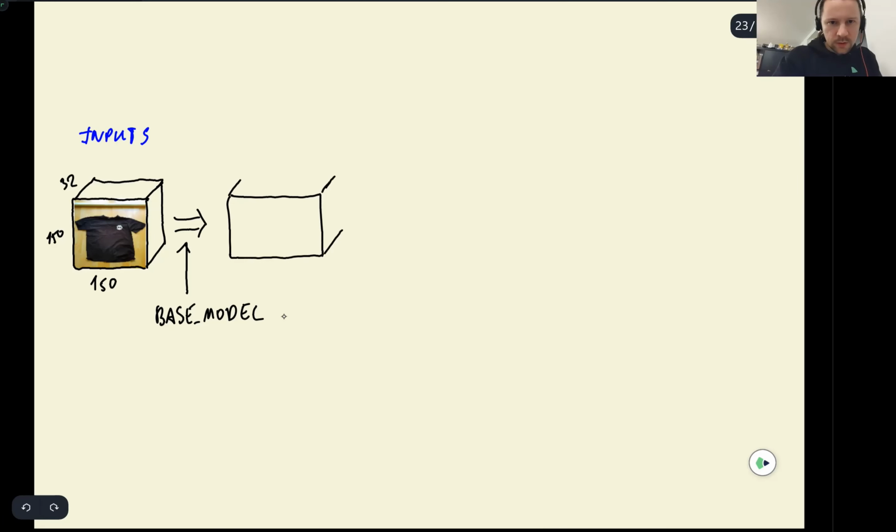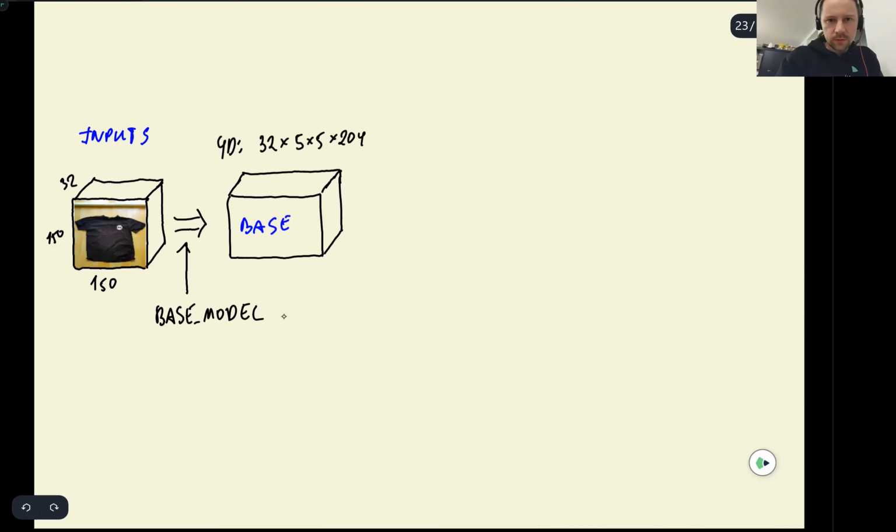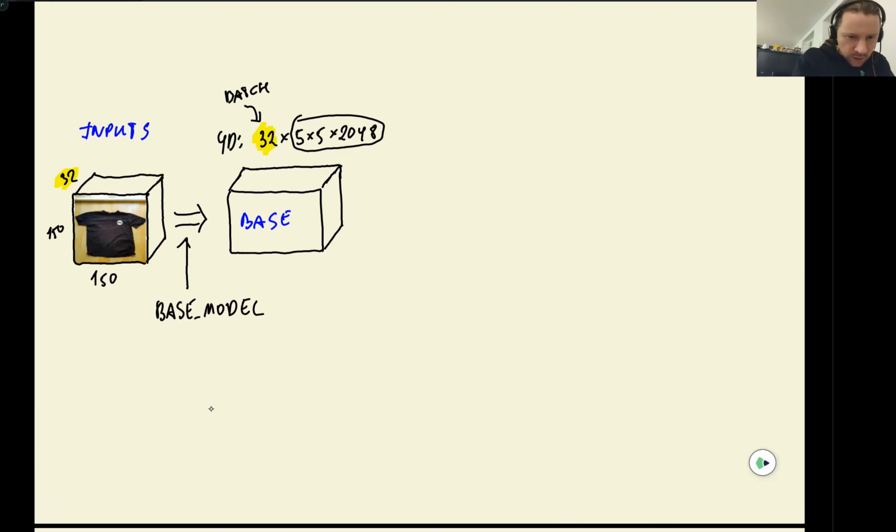And by the way, the original image we had is also 4-dimensional. Remember, we have channels there as well. So this is our base. It's a 4-dimensional thing. The shape is 32 by 5 by 5 by 2048. This one is actually the size of the batch.